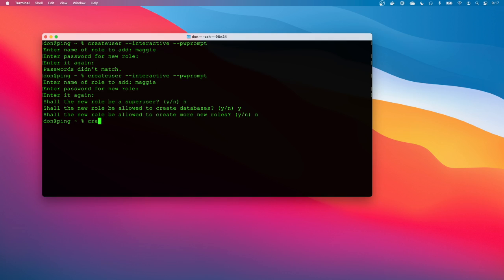We'll use the createdb command. We'll create an example database for user Maggie. Now that we've created that, we can do psql -U Maggie and connect to example. So now we're connected as Maggie and we can create a table.